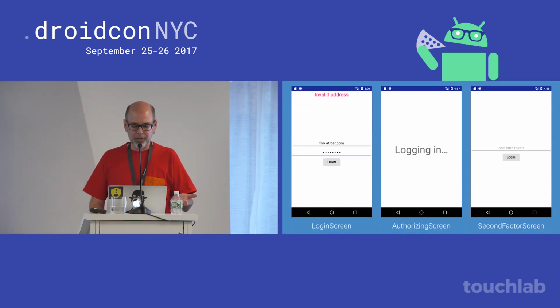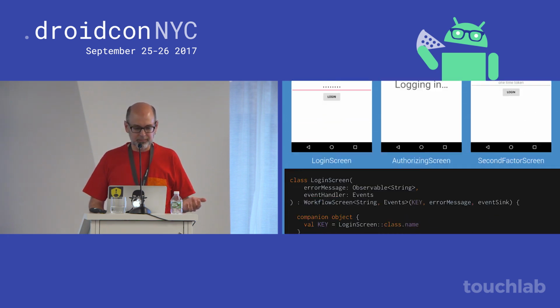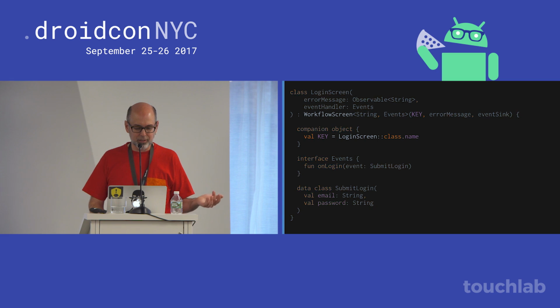So examples of screen objects are a login screen, an authorizing screen, a second factor screen, and a workflow, say. Looking inside one of those things, our login screen, it's got a key, might as well use its class name, that's convenient. There is only one event that it's actually worth thinking about on there. You hit the login button, good job. And as far as the screen data goes, all it's ever going to actually display that's not static, just part of the built-in layout, is maybe an error message that came in.